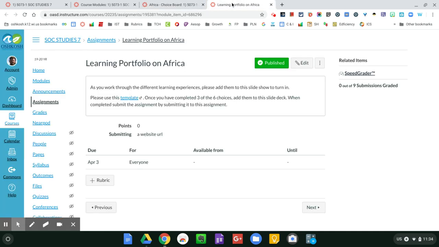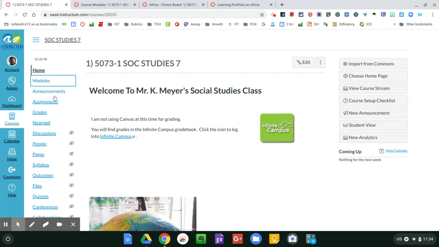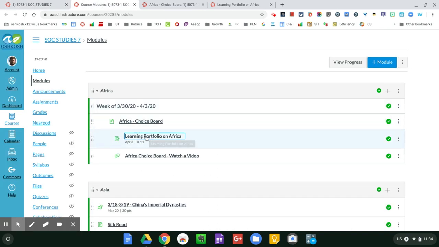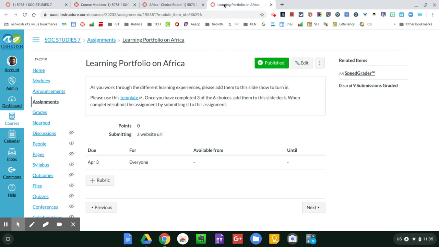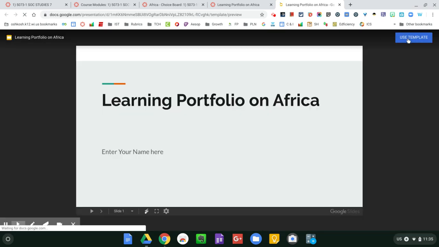I know this part was a little confusing. So on the main page here, oops, sorry, under modules, there's the learning portfolio on Africa. If you click on that, it's going to bring you to here, and you want to click on the template. Then once it loads up, you're going to click up here where it says use template. I'm not going to click on it because I already have one.